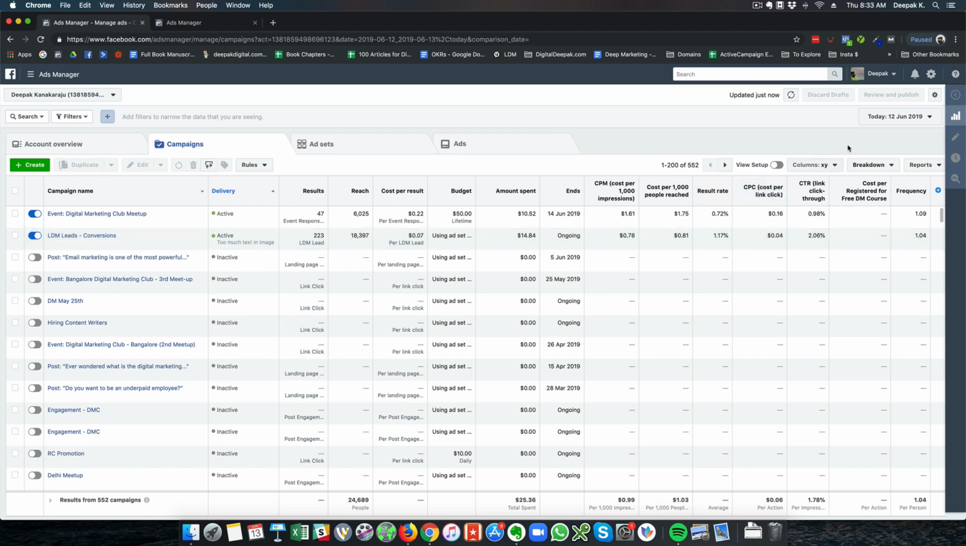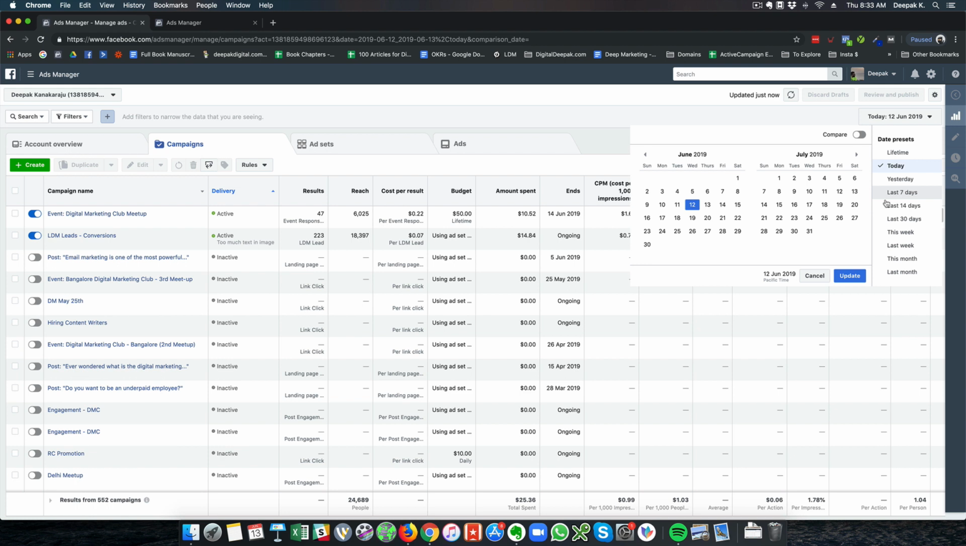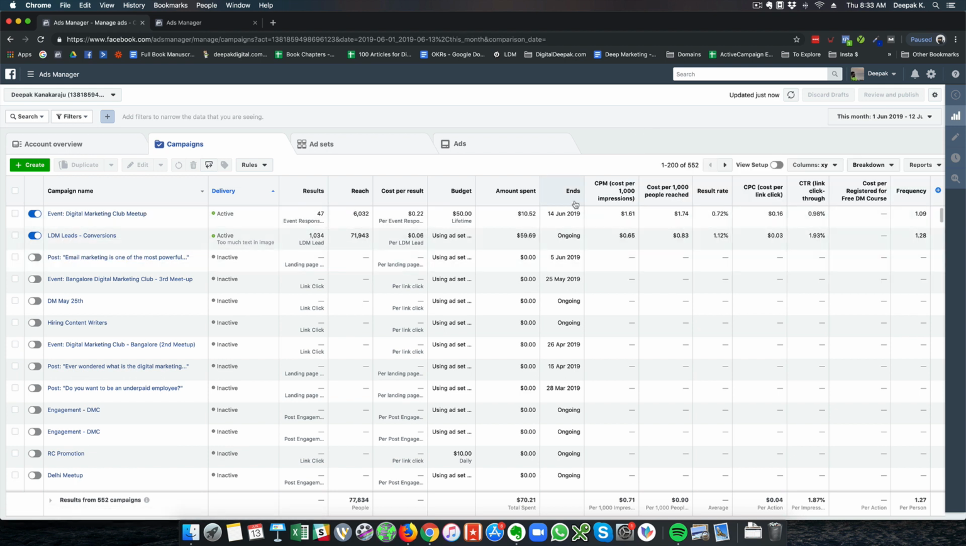And the average cost per lead right now is 6 cents. And 6 cents is something that is acceptable to me. And I will continue running this ad probably until I get like 5000 leads. And the average lead cost will keep going up. So the performance of this particular campaign, we'll probably have a look at in future videos as well.